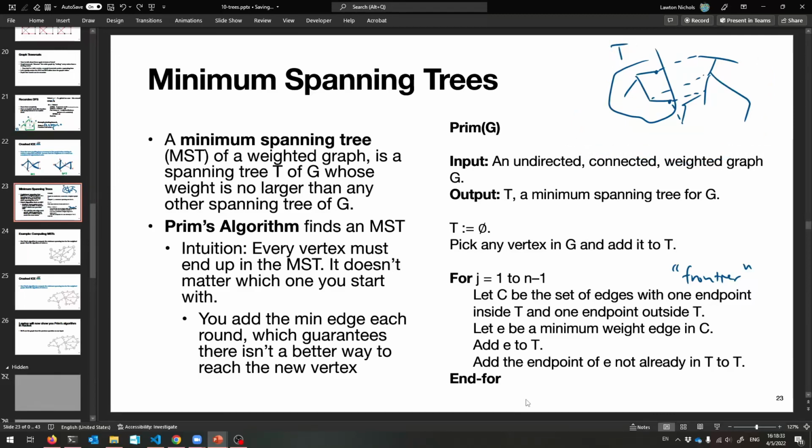And what you do is, out of all these possibilities along this frontier, you add the minimum weight edge to your tree T. You're adding edges and vertices to it at the same time. So add that edge to T, which is going to add the vertex as well. Okay, that is the idea. Add the endpoint of e also not already in T. So that's what I just said. You're adding the edge as well as the vertex that it was connected to.